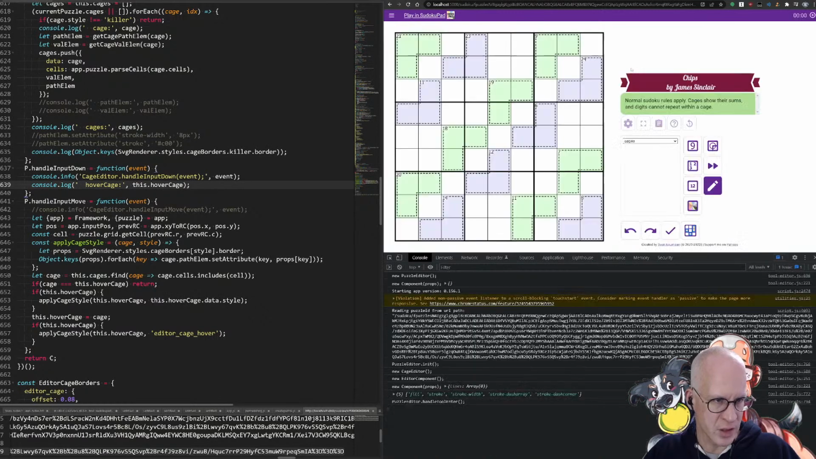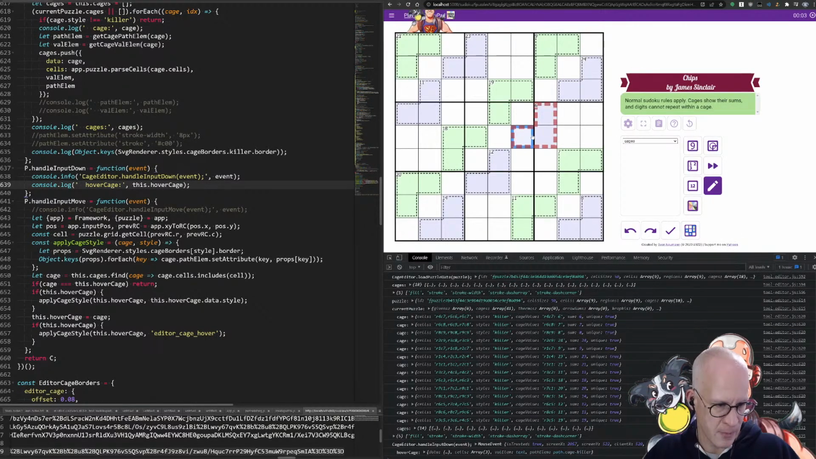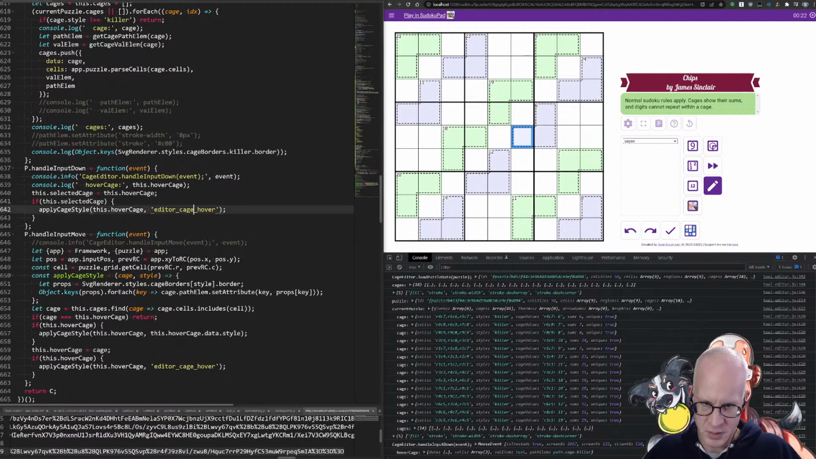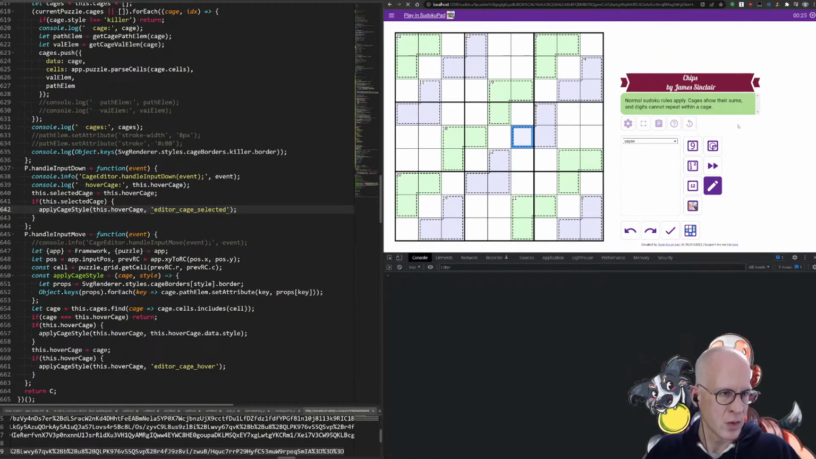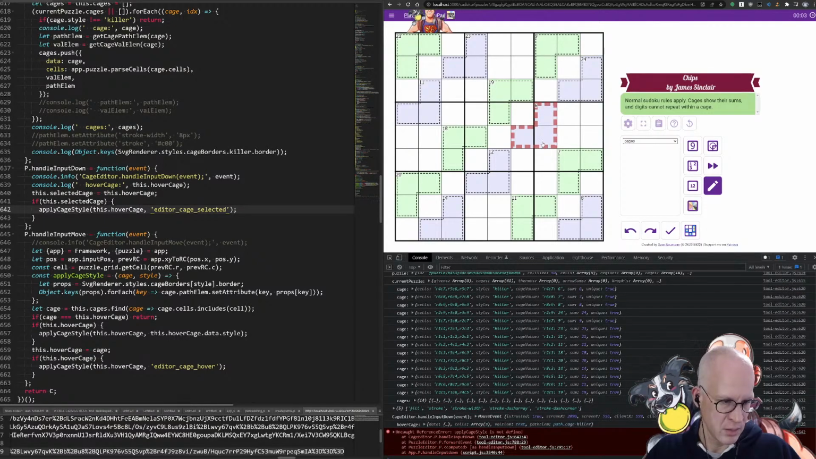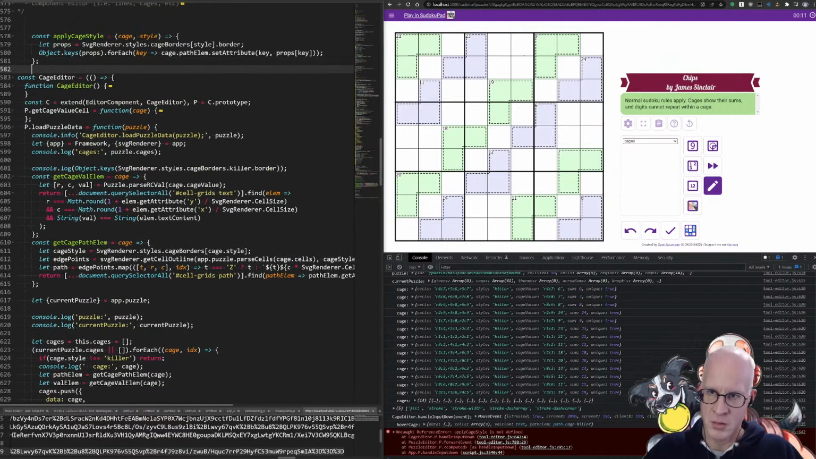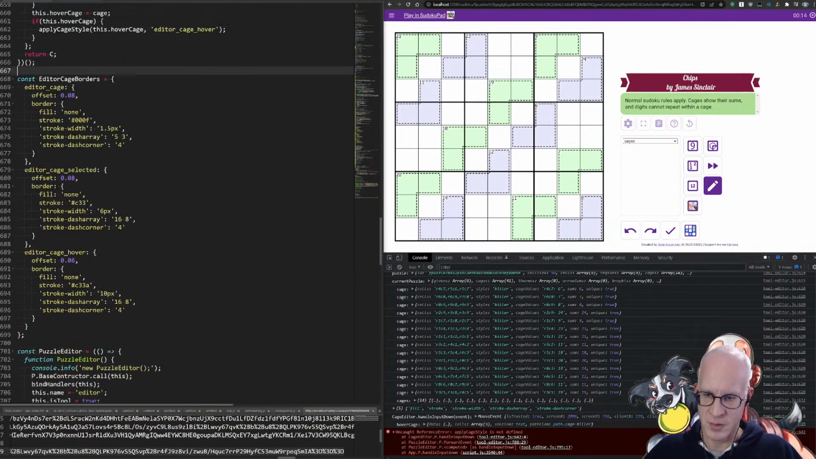And then we need to do a bit of shenanigans with the selection style. Boom. All right, so this dot selected cage equals this dot hover cage. And then if this dot selected cage selected, so hover, click, apply cage style not defined, and so on. Let's get all that stuff in one place.